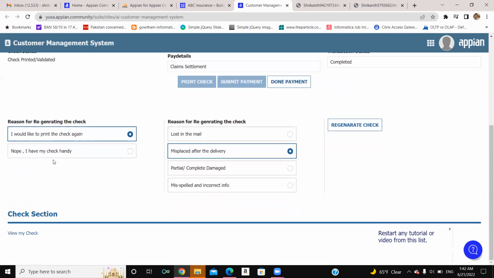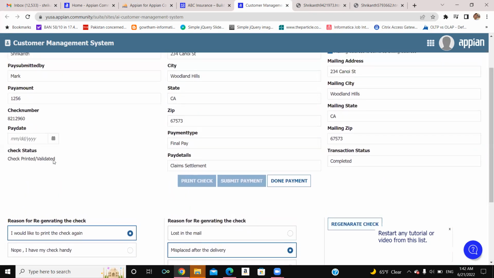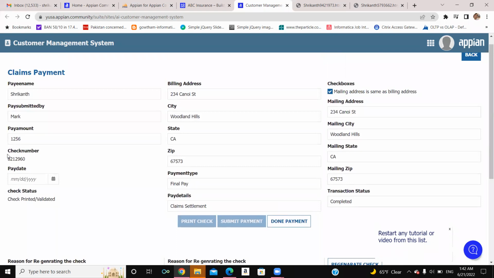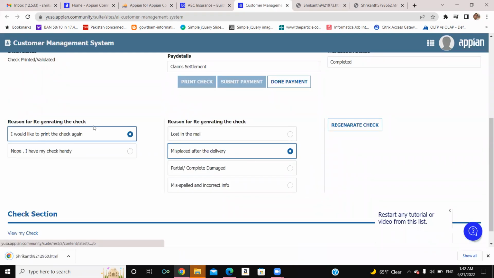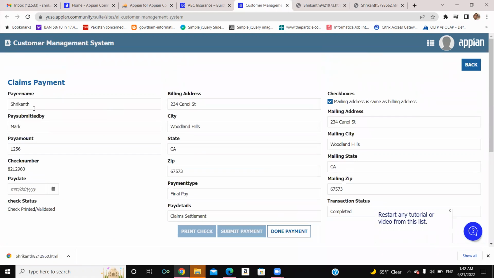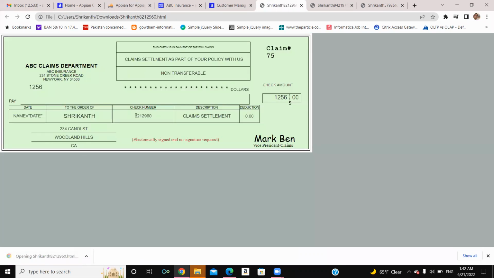Let's see whether the check is really printed or not. How do I know whether the check is printed or not? The new check number has to be reflected on the check. Okay, so I'm going to click on this link. Again, the same format, payee name followed by the check number. So I'm going to open this, and you see it ending with 960.